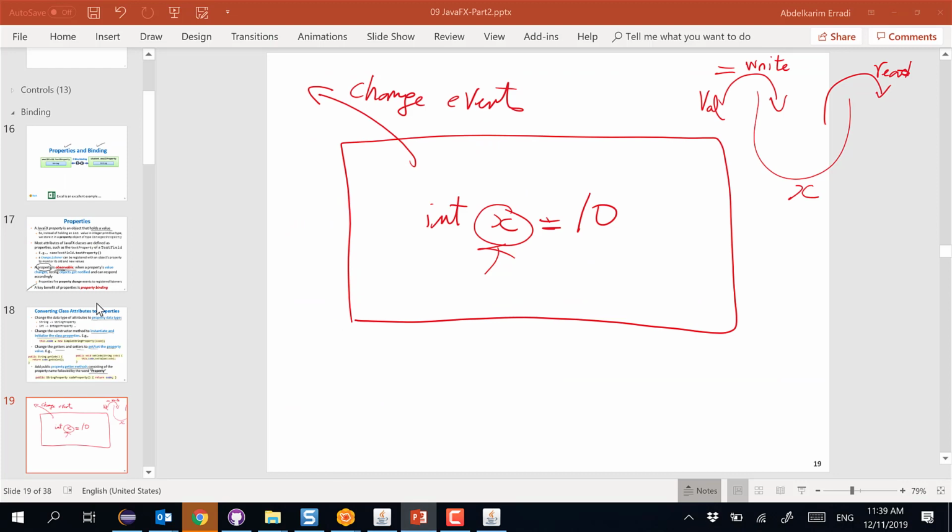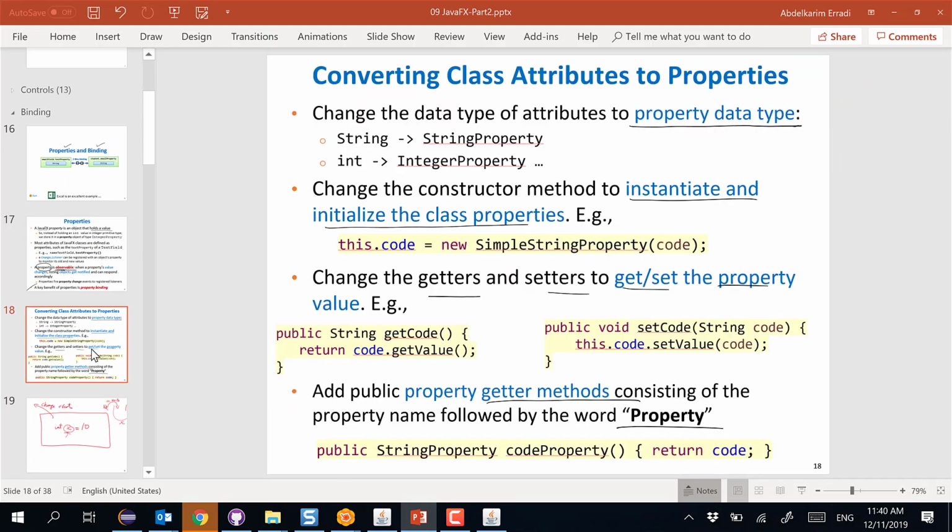So to convert class attributes to properties, these are the steps we have been doing. Change the data type of attributes to property data types. For example, string becomes string property, int becomes integer property. Change the constructor method to instantiate and initialize the class properties, such as what we did. And then change the getters and setters to use get and set of properties. This is what we did.